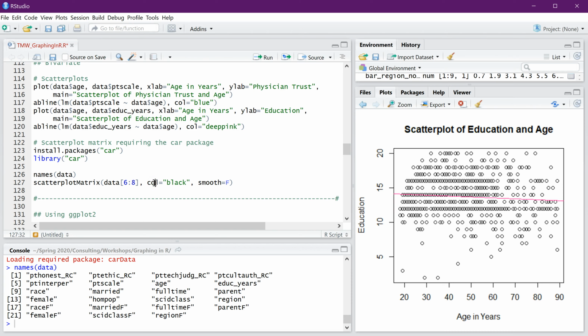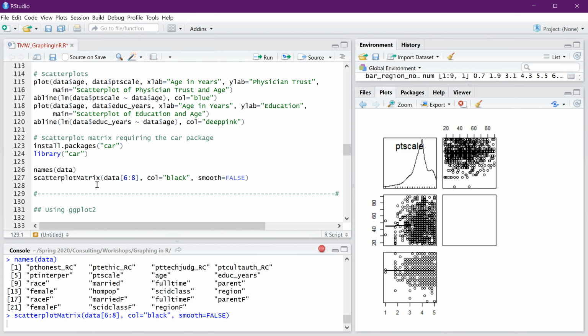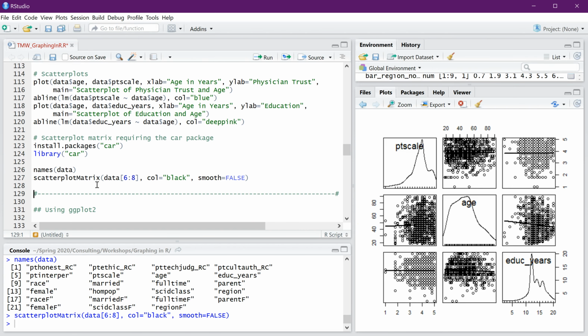Color is black here. Again, you can change that to whatever you like. And then smooth equals F or FALSE. Just type that out so you can see what that is. This is turning off the non-parametric smoother that this function does allow for. So let's run line 127 there. And then like we were wanting, we have a scatterplot matrix.